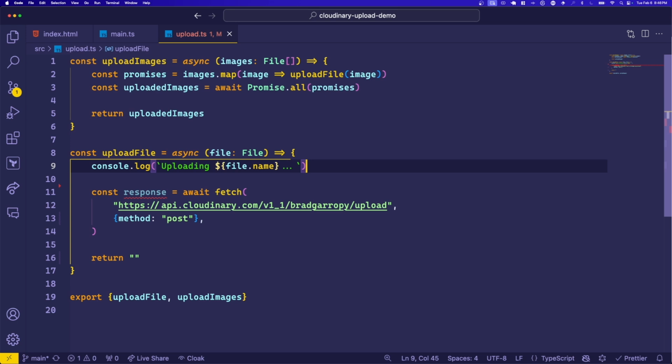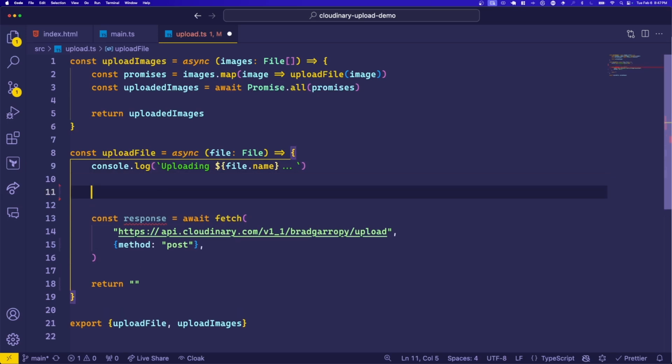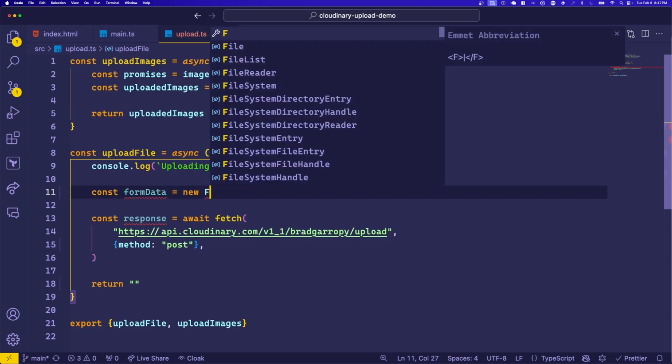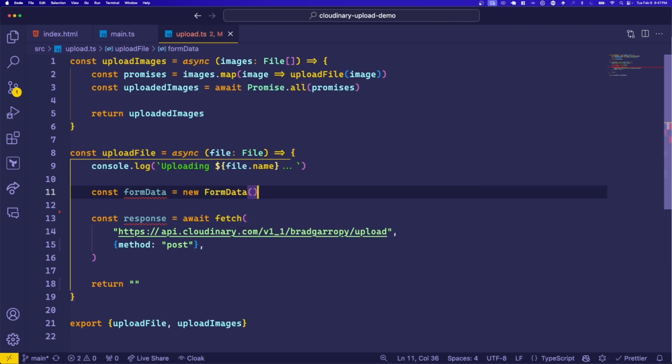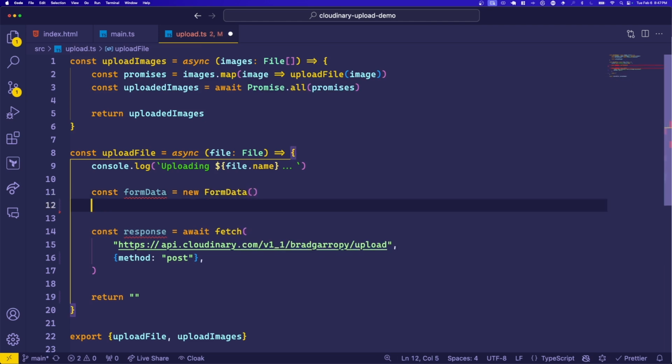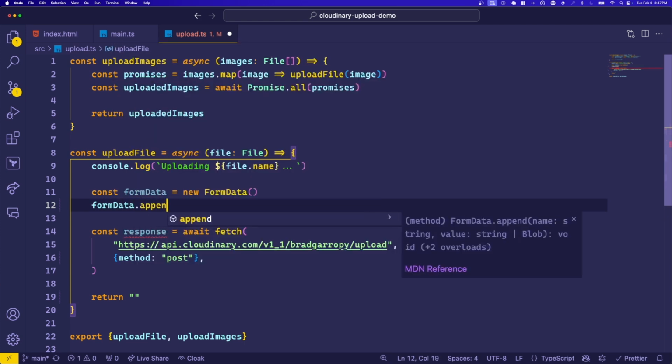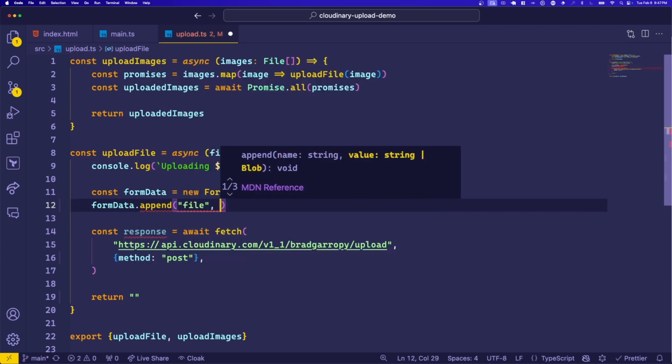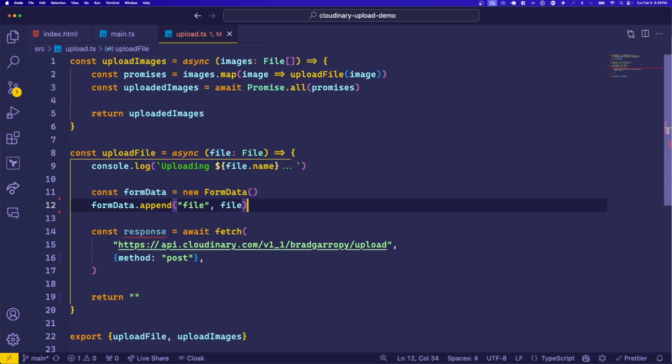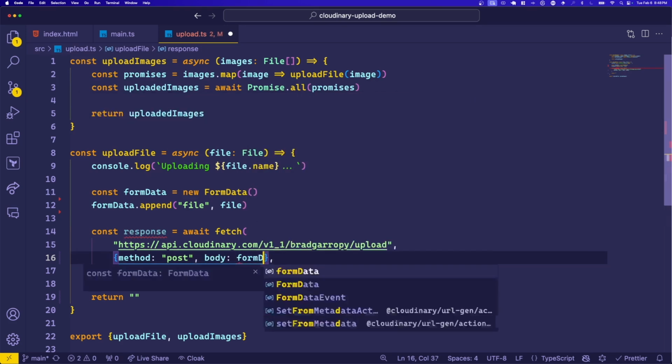Now it's time to tell Cloudinary what image we actually want to upload. Cloudinary's REST API uses FormData to pass information from the client to the server. Just like the Fetch API, FormData is a built-in browser API. We can initialize it like this, defining a constant called formData and constructing a new FormData object. From there, we can use the append method to add the file to the form. We'll call formData.append, give it the name of file, and pass in our file. Now that our FormData includes the image that we want to upload, let's add it to our fetch request. We do that by including it in the body as formData.